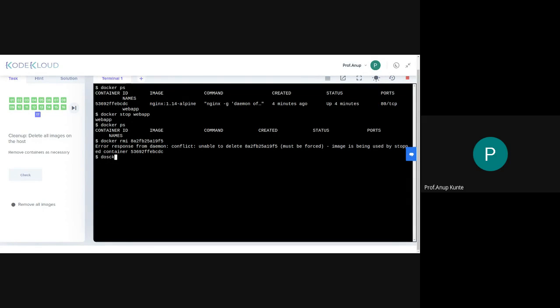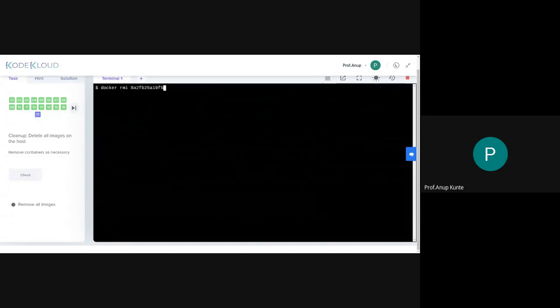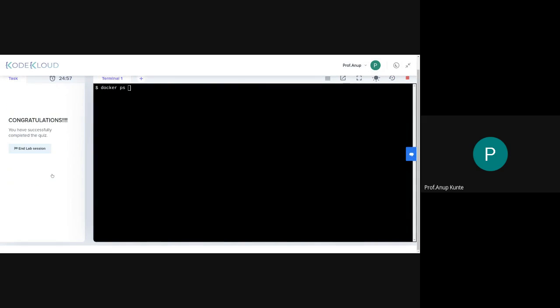So Docker, what was the command? RM and then that number. The container number it tells you, so you need not check again what the container number is. And now finally the last image is also deleted. So this is how you need to work with containerized applications. Docker is just one software that provides containerized applications. So we are ending the lab session.